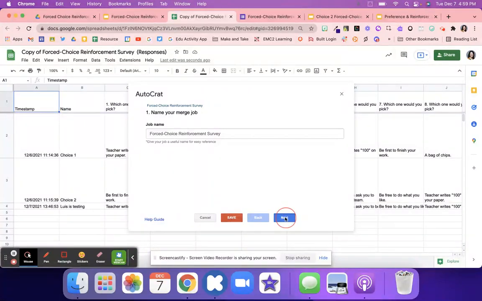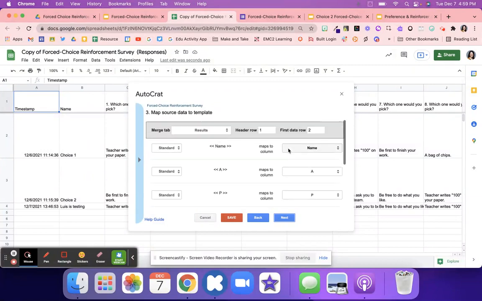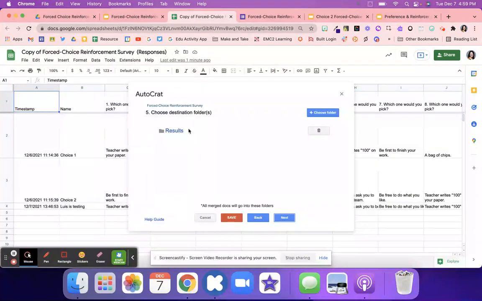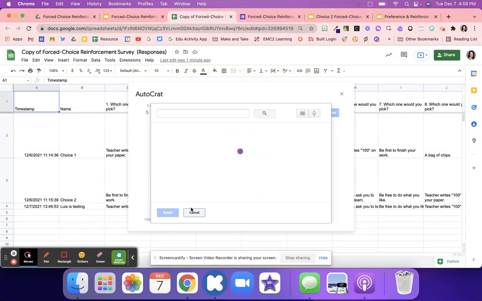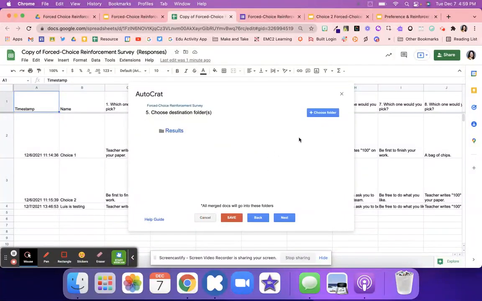You can rename it, but you don't really need to, so you can hit next. You're going to keep this template and make sure everything looks great. And then right here, it will use the name of the student and put their results. So again, you don't need to change any of this. This is going to pull into my folder, so you need to create a folder in your Drive and call it Results, maybe with the school year. Then add your folder and delete my folder.